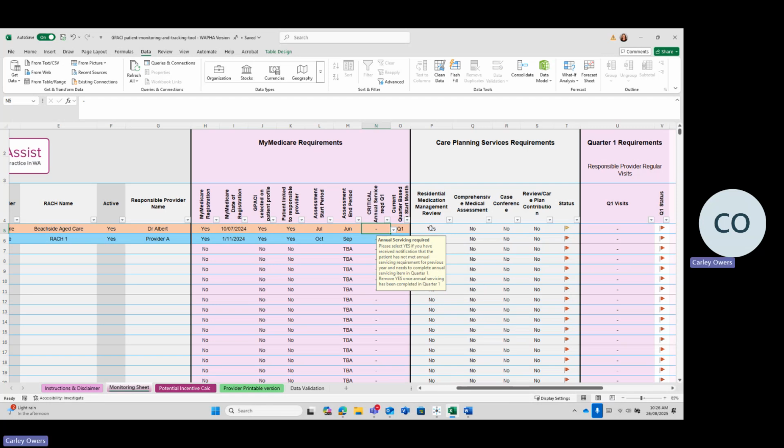When you say yes because a service has been provided, you can see that this one has a yes, so the flag has gone yellow. If we said this patient has also had a contribution to a care plan, the flag will go green. So they've now met their requirement. In terms of this section, you might choose to look at your Q4 patients and those who are in Q1 and have had a yes in column N. Making sure that they've received their annual servicing requirement to meet the needs of the annual requirements.